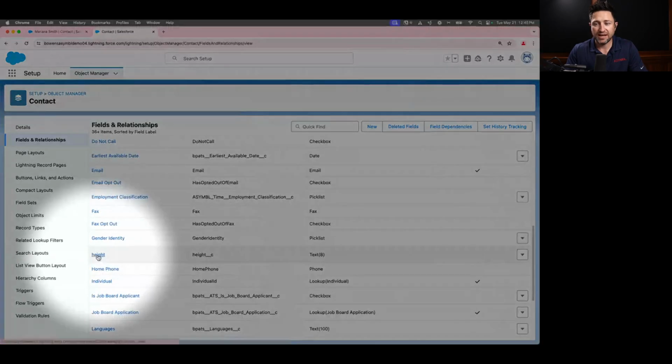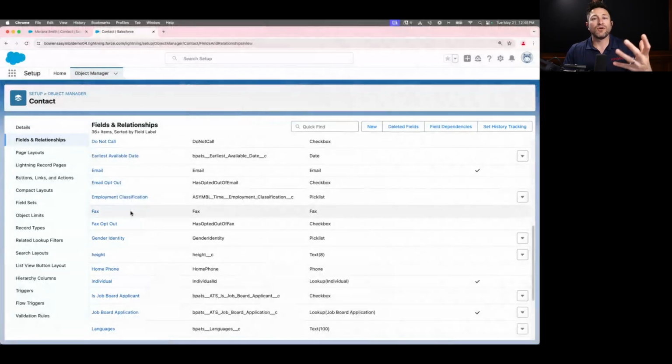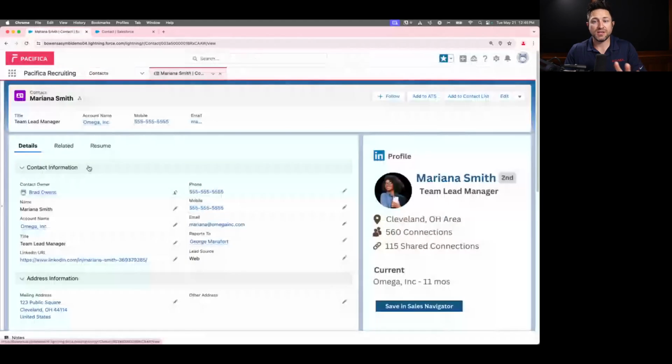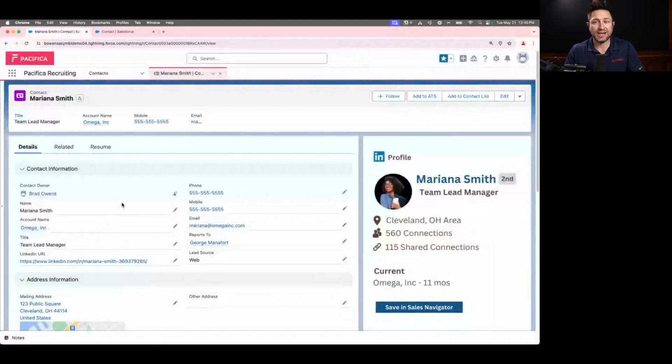So you can see it tracking height. So now, anytime we're on an individual and want to keep track of their height, we now have that ability. If I were to go back to Mariana's page, I'll even click reload to show you that nothing's changed here. Just because it did something in the background, the page is still laid out the exact same way. But I can change that.